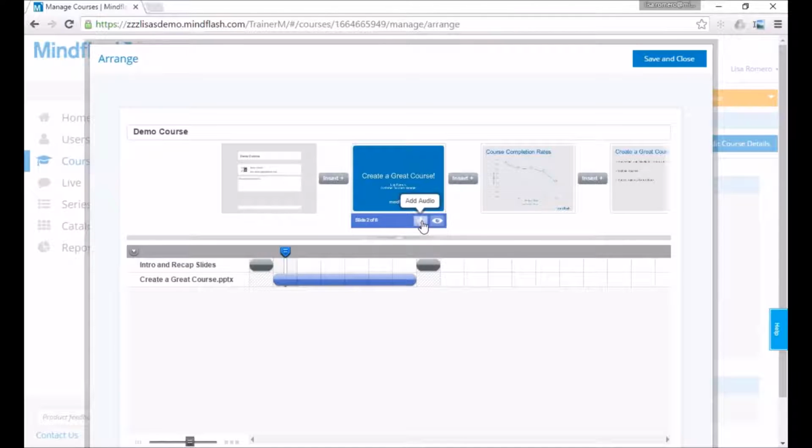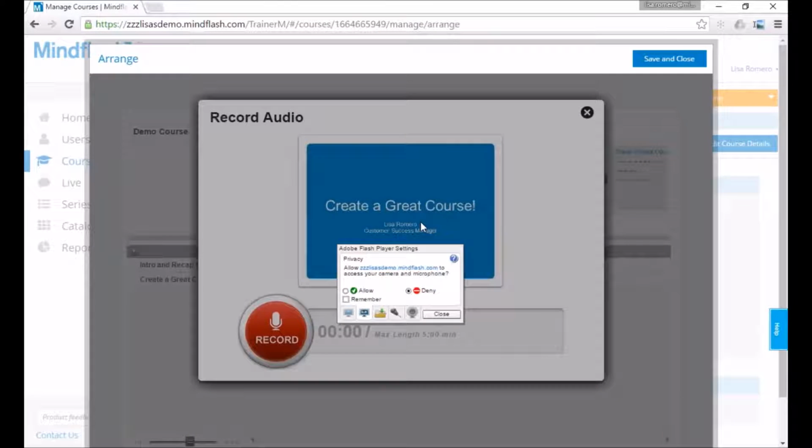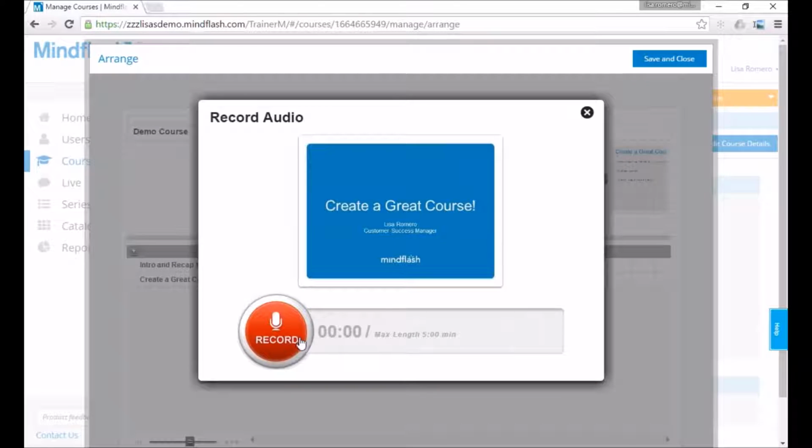There we go. So here on each slide within Mindflash, I can add audio. That's using Mindflash recordings, directly by selecting it. It'll do a pop-up and we want to allow. So I'm allowing Mindflash to record. I'll simply select record. Any information that I'm recording right now is going to be present when a trainee takes this course and gets to this slide.